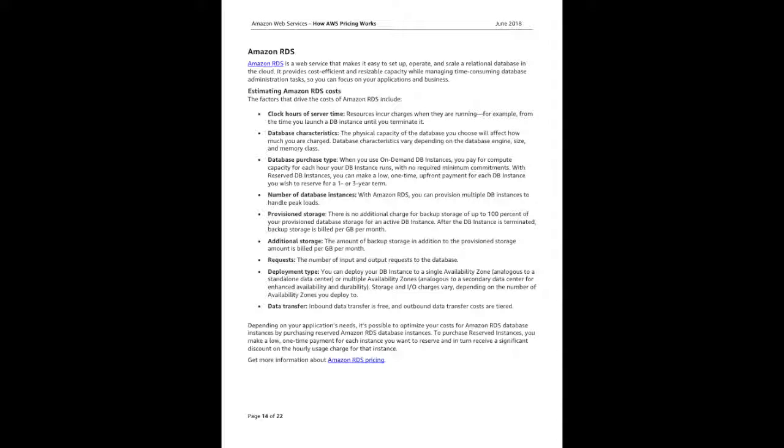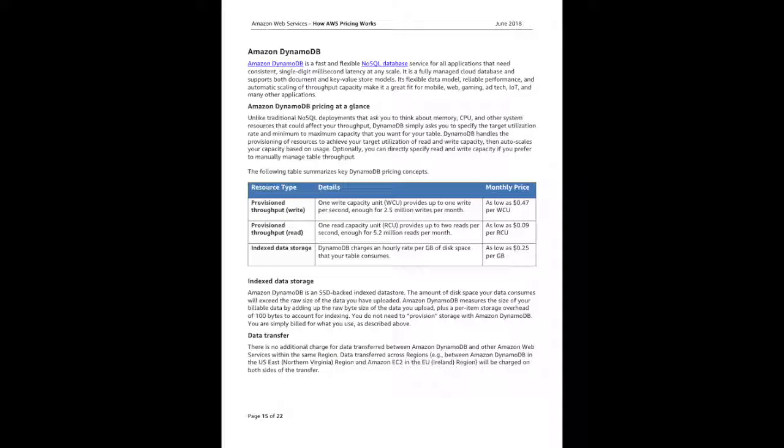Amazon DynamoDB pricing at a glance. Unlike traditional NoSQL deployments that ask you to think about memory, CPU, and other system resources that could affect your throughput, DynamoDB simply asks you to specify the target utilization rate and minimum to maximum capacity that you want for your table. DynamoDB handles the provisioning of resources to achieve your target utilization of read and write capacity, then auto-scales your capacity based on usage. Optionally, you can directly specify read and write capacity if you prefer to manually manage table throughput.